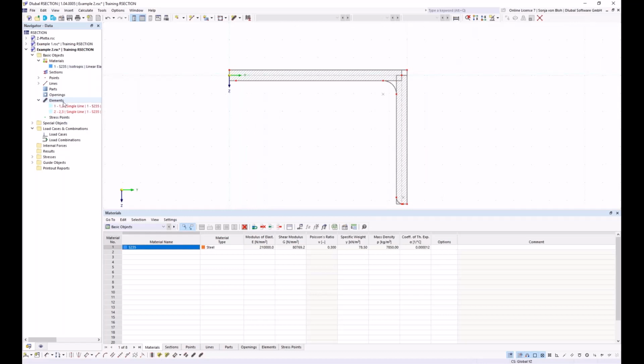Here you can see the elements are colored in red, and this means there's an error for this element. The elements must lie in a part. The part is deleted, so here's an error, but I will create this part later.